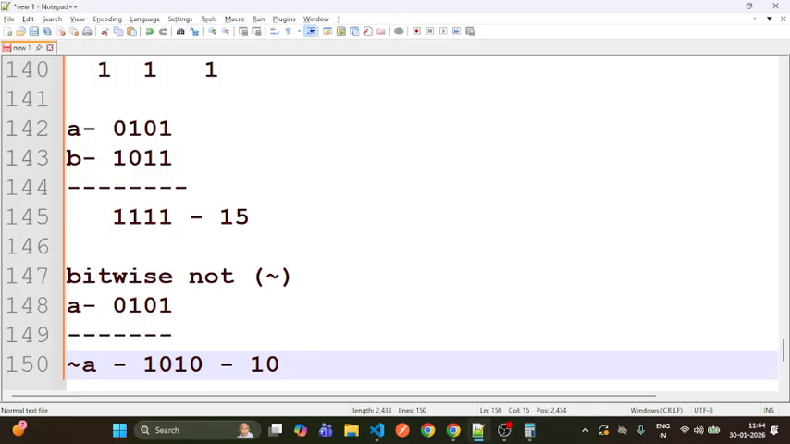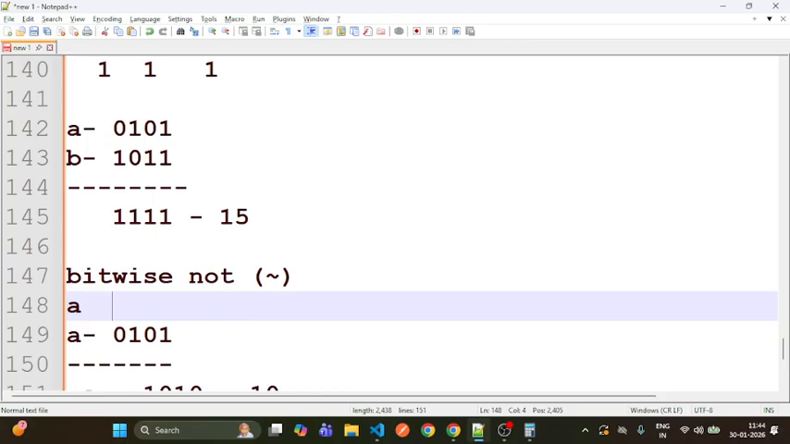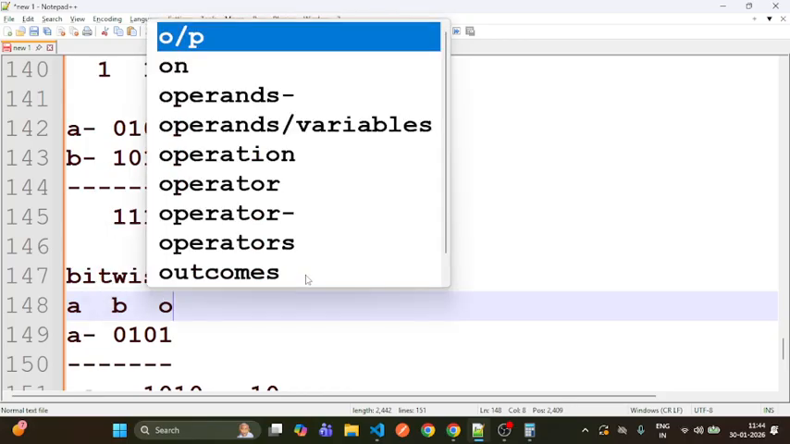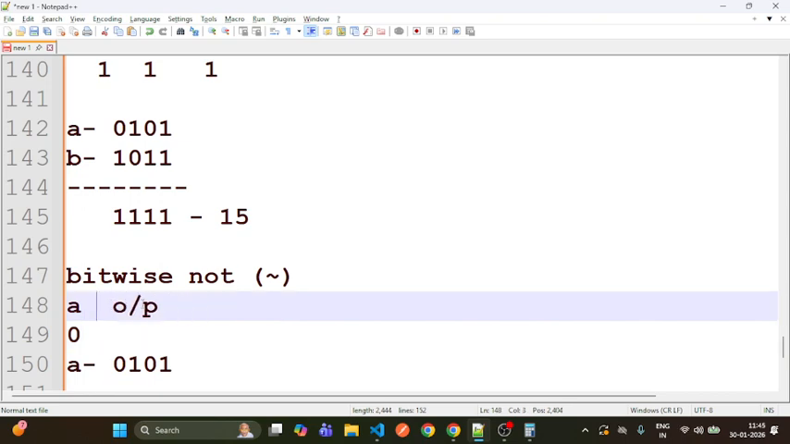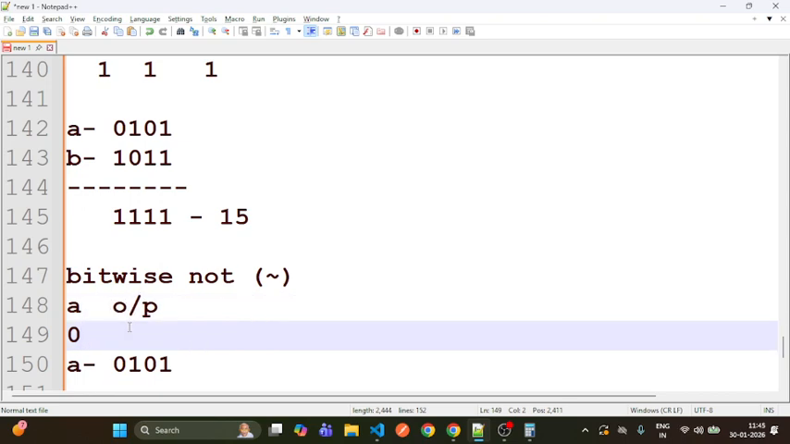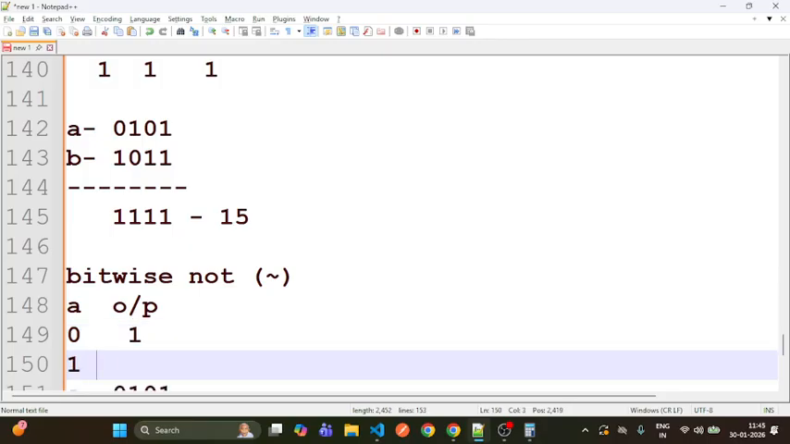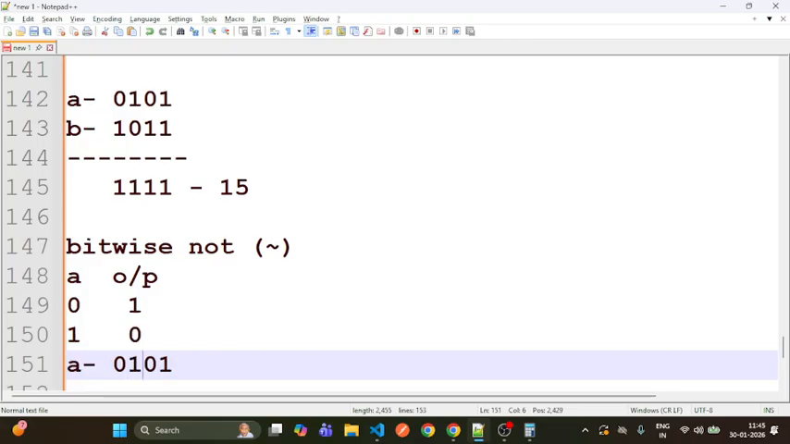0 becomes 1, 1 becomes 0. That is the truth table. There is only one input. If it is 0, then the output is 1. If it is 1, then the output is 0. Two scenarios only.